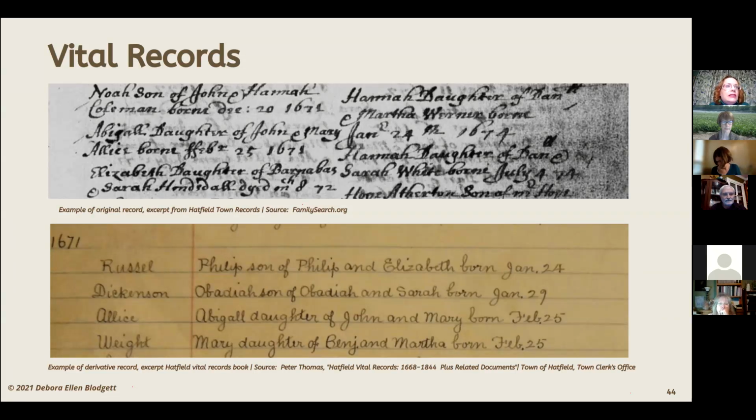So Alice, the Alice family that I was doing research on, now we have kind of standardized that as ALLIS. But here you can see Abigail, daughter of John and Mary Alice, ALLICE. That is in fact the same family, but again, spelled phonetically. So here in the bottom half of the screen, you will see the derivative record.